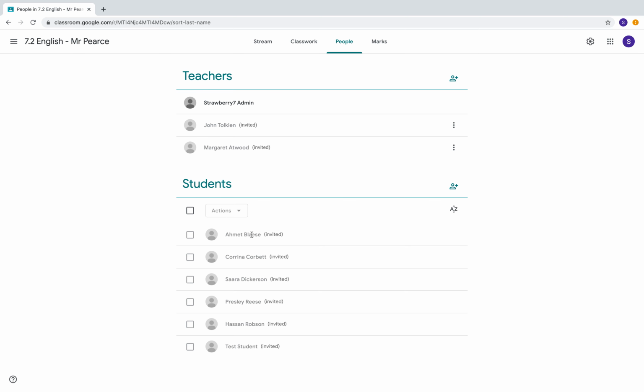Then these will remain greyed out. I'm just going to show you one more thing whilst we're in this section, which is how to remove people. If you want to remove a teacher, then you just click the dots to the right of the teacher and click remove. If you want to remove a student, you just tick them. You can tick multiple ones, or you can just tick one, and then you click actions, remove.